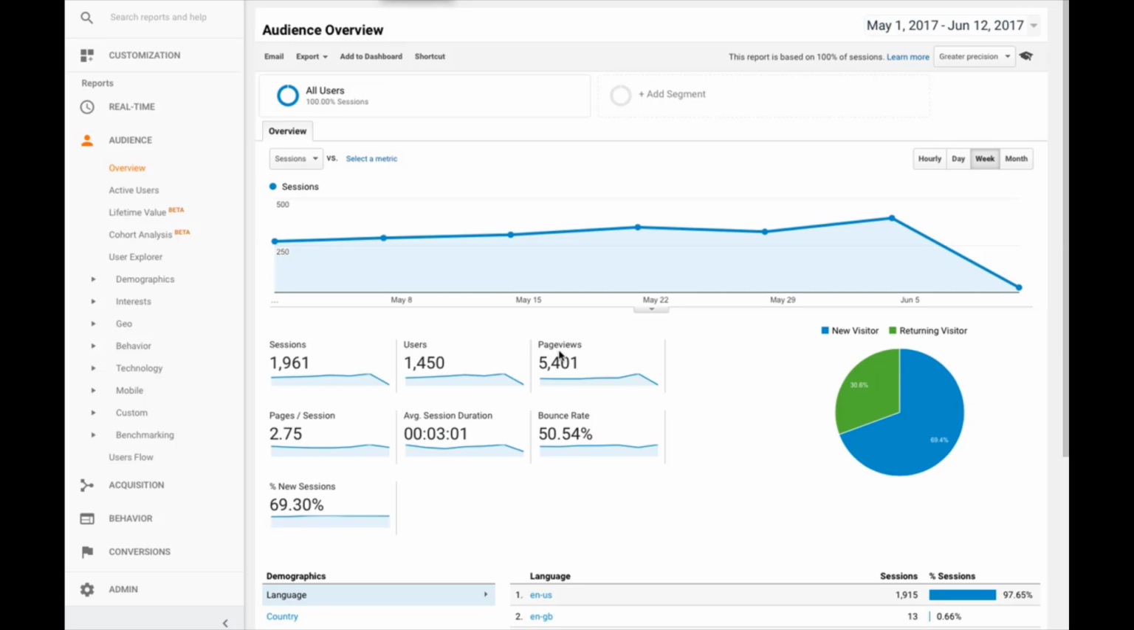Here you have how many pages were actually viewed. So this counts every time someone reloads the page or loads a page. So that brings us to this number of, per session, people on average look at almost 3 pages per session. The average session duration is about 3 minutes.